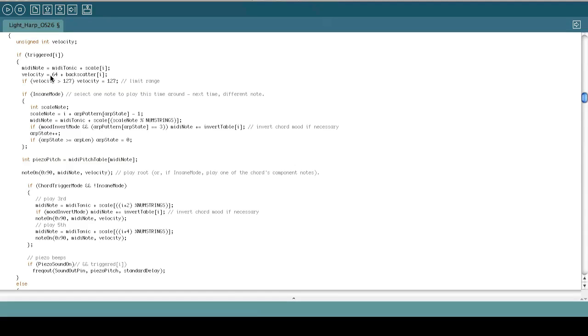The velocity, 64 is half of 128. We're adding that regardless so that it's audible regardless. You can change that. You can get rid of that if you want to. Plus backscatter I. So we're going to add the backscatter onto that velocity so it'll be louder if there's more backscatter or if your hand is closer. If the velocity is more than 127, that's not good because MIDI wants it to be 127 at maximum. Then the velocity is reset to 127. That limits the range.